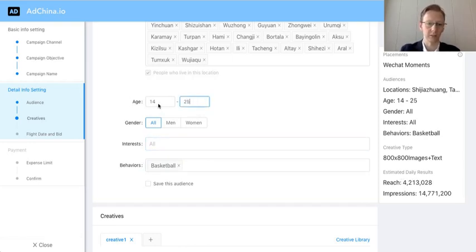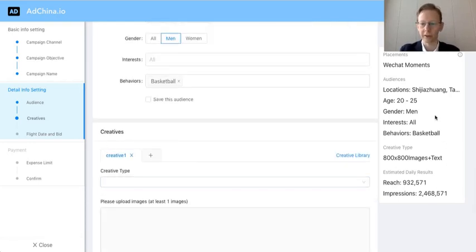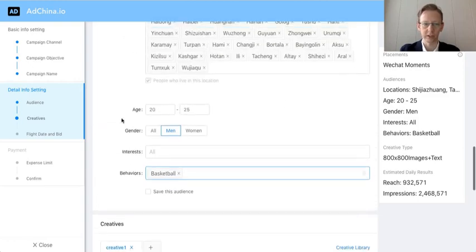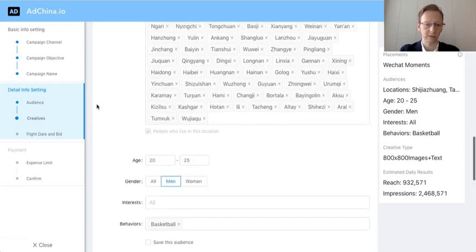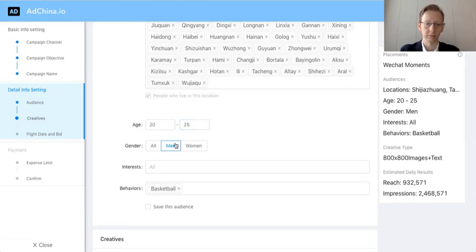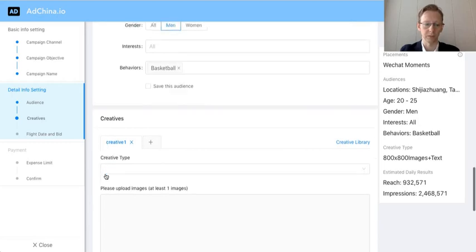And let's say we're making a campaign targeting young adults. So now we're down to 1.1. And in this instance, let's say we just want to target the male population. So now we have a very good segment targeting, which is the tier 3 cities, men aged 20 to 25 who are interested in basketball.